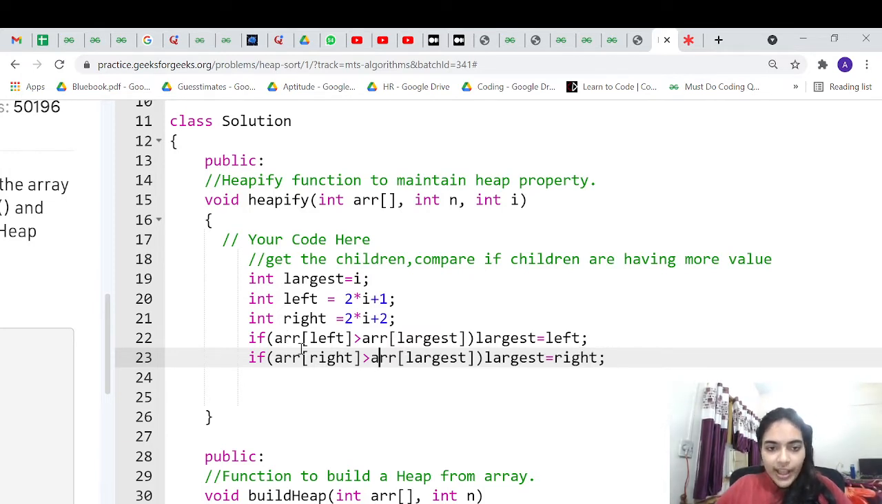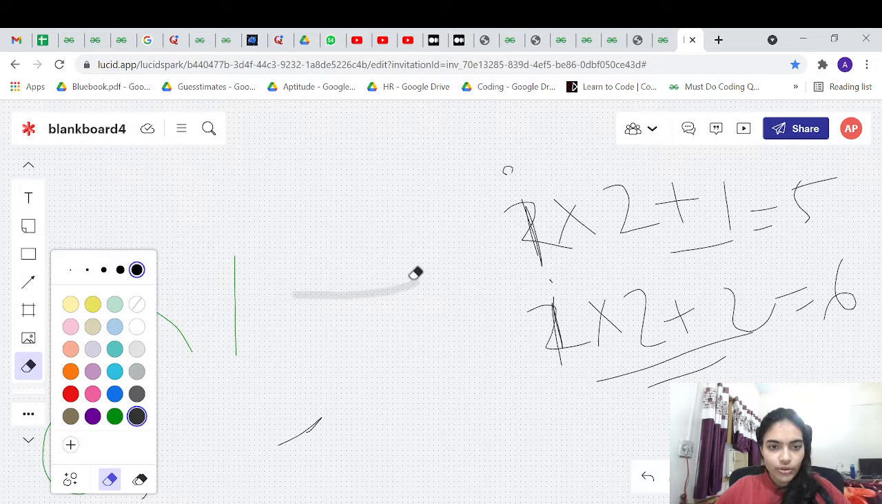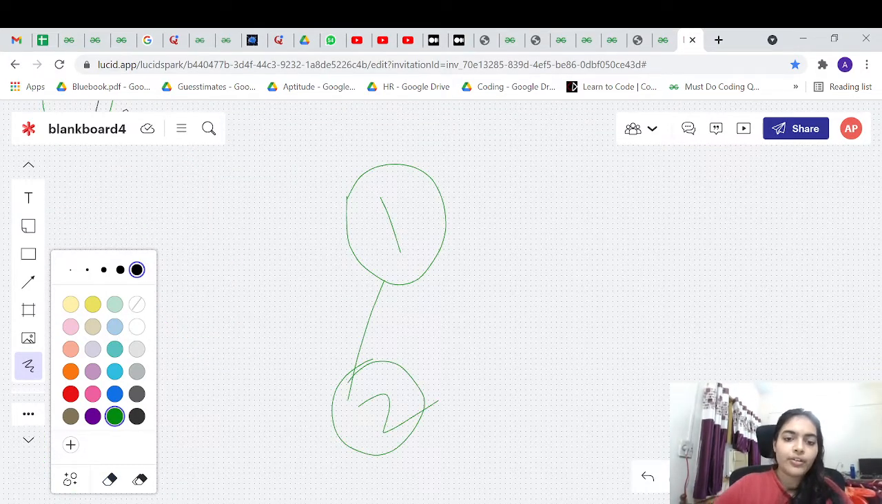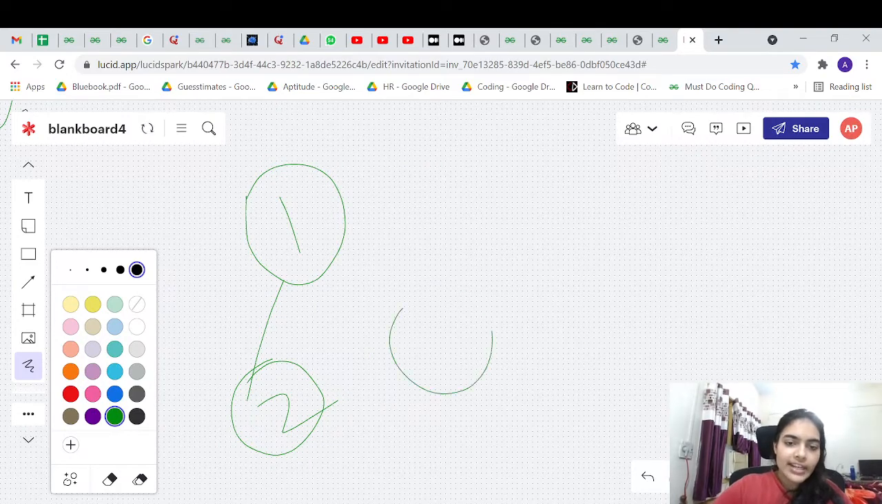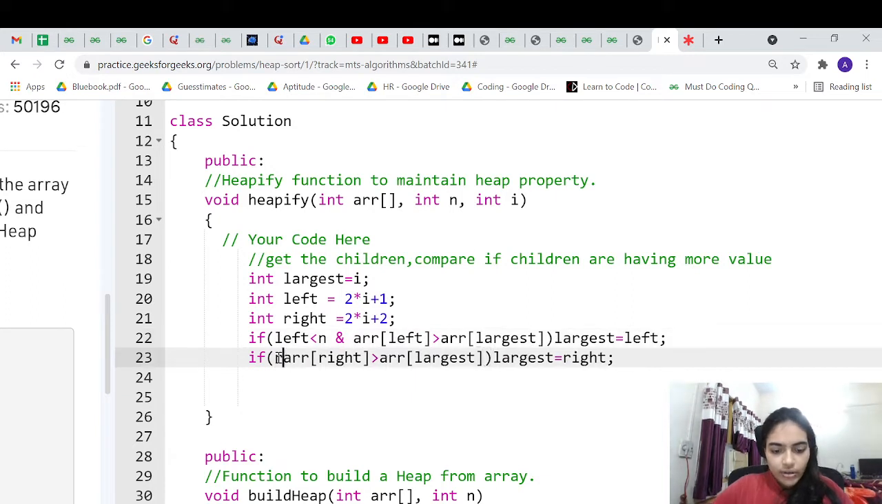Now there's one thing, sometimes a child may not exist. You may not have a full binary tree. Let's say you don't even have these nodes. For example, this node doesn't exist. If this node doesn't exist, this algorithm will return an error. So in that case, you have to give left should be less than n. You have to give these bounds. So we have given the bounds.